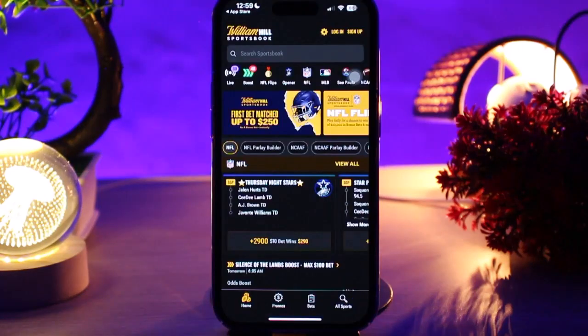Tap join now, enter your personal details: name, email, date of birth and address. You may need to complete ID verification to confirm you meet the legal gambling age. Turn on location services so the app can confirm your legal eligibility to bet.